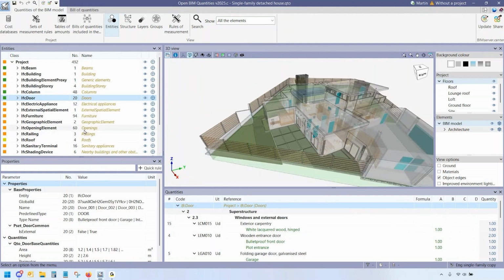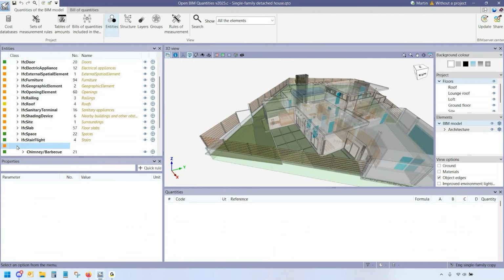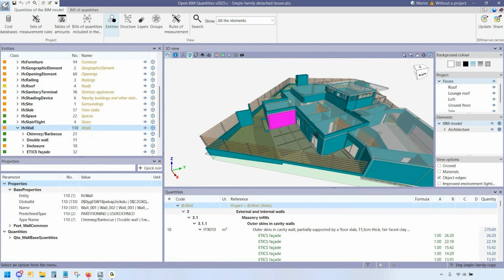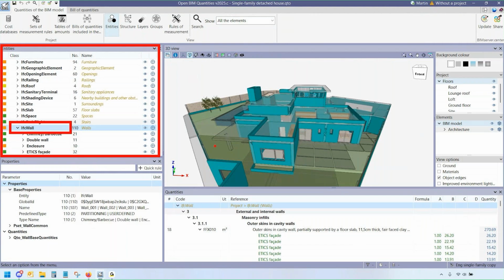Let's say, for example, I want to pick one specific element. Let's say walls. I'm going to use the walls today as an example. So if I pick the IFC wall in the entities panel, I'm selecting all of the elements that are IFC walls in the model, right? It's really interesting to be able to visually explore and know what the information management going on in the model is.